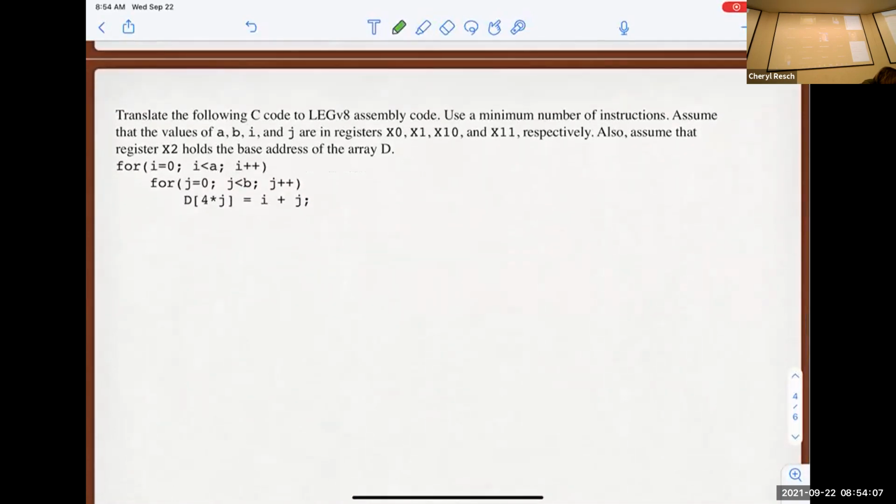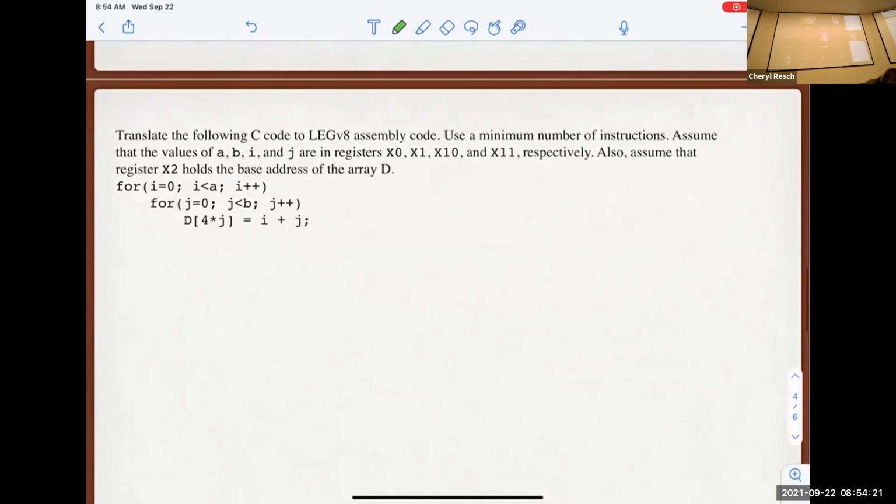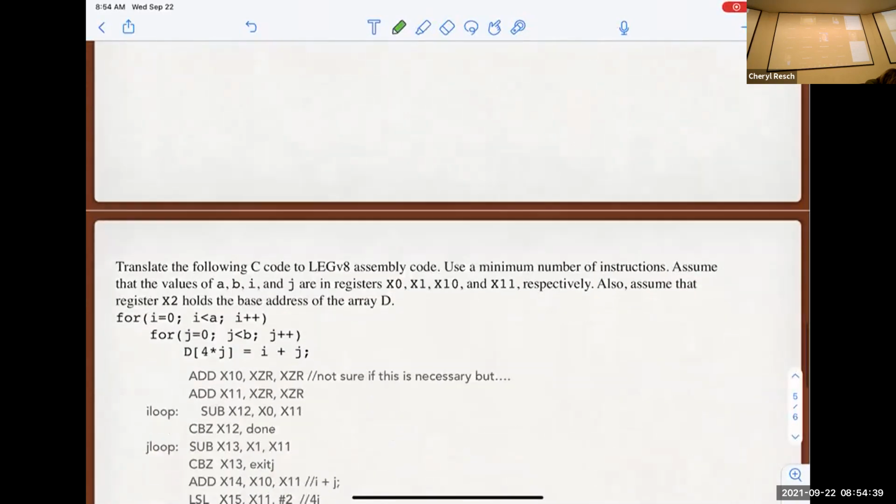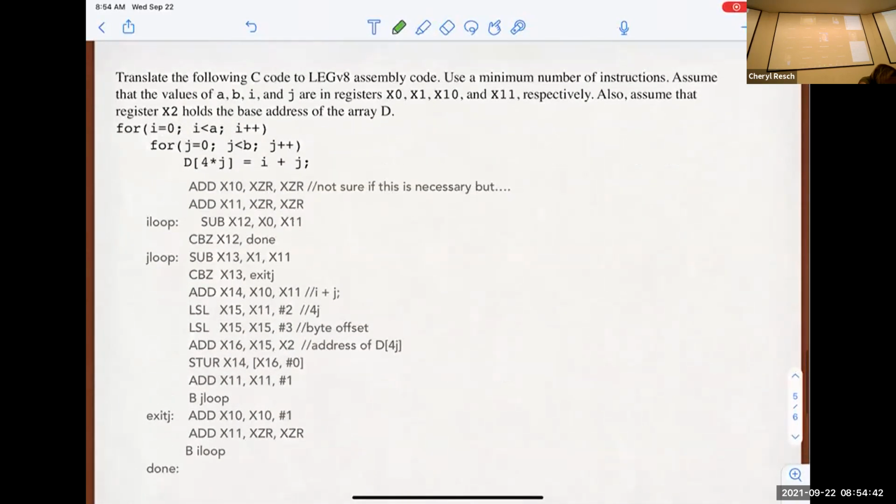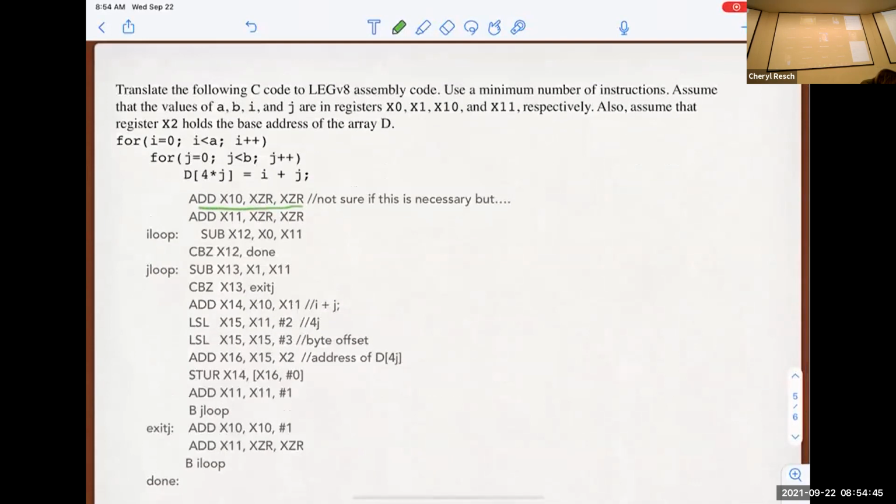And more of the same kind of stuff, but with 2 loops. Awesome. Okay. A, I, B, and J are in X1, 0, 1, 10, 11, and D has the base address. Right. So here, let's make sure that I and J are actually 0.